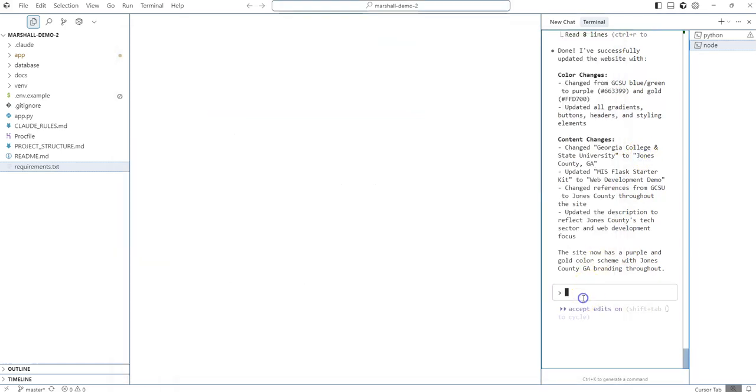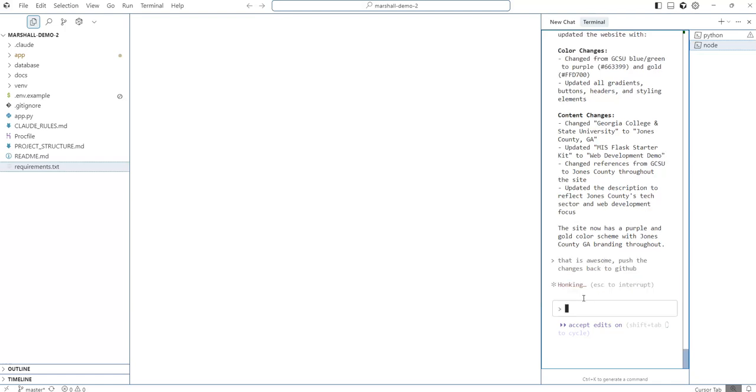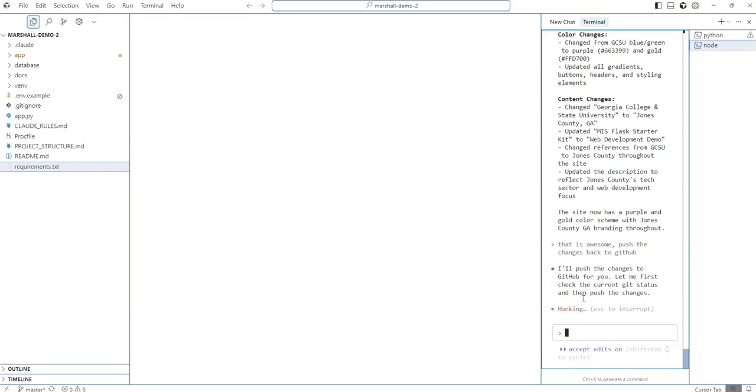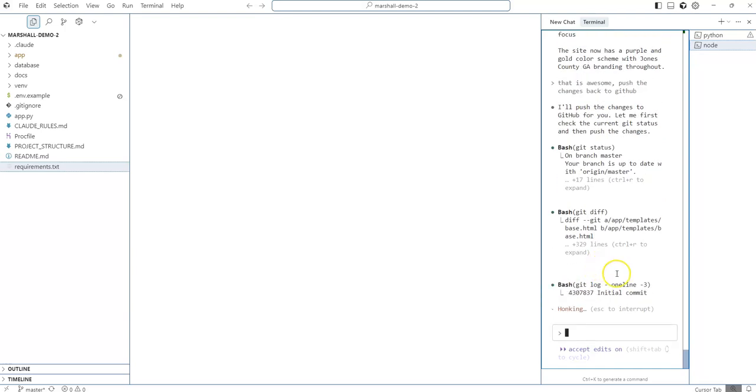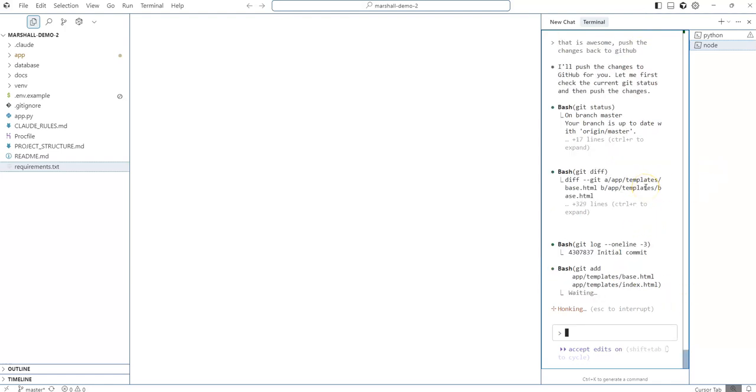So now I'm just going to tell it, that is awesome. Push the changes back to GitHub. I like to be positive with my AI friends. And it's going to ask me to push 2 and 1 a bunch of times because it's changing the files. So we'll see if it asks.